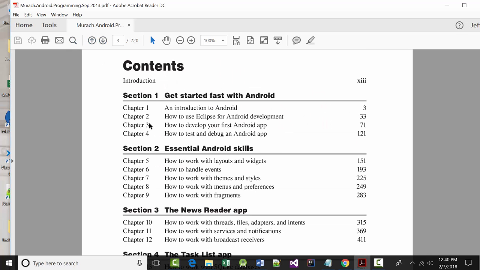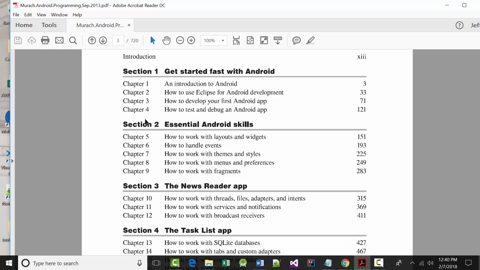If you look in here, here is the quick table of contents. We're going to go over Chapter 1 today. I'm not going to go over Chapter 2 because Chapter 2 is on developing Android in Eclipse. We're not using Eclipse. We will go over Chapter 3. We will go over Chapter 4. We'll go over 5 through 9.